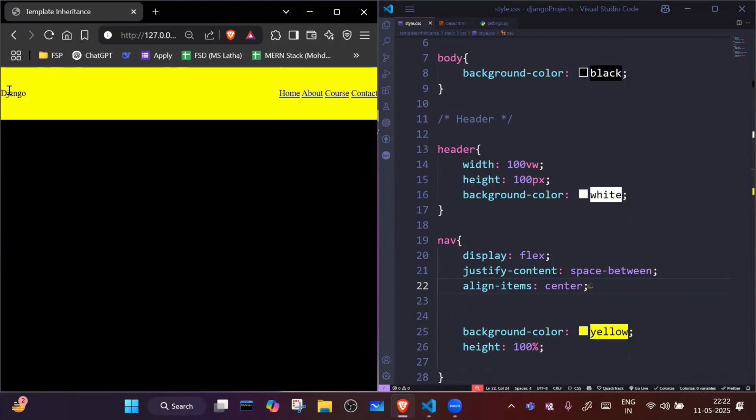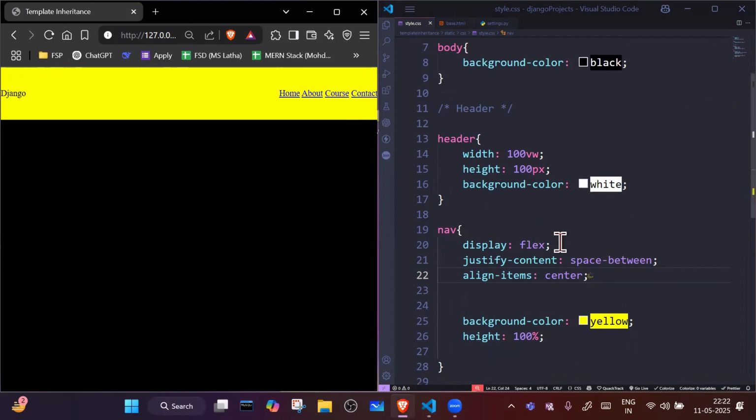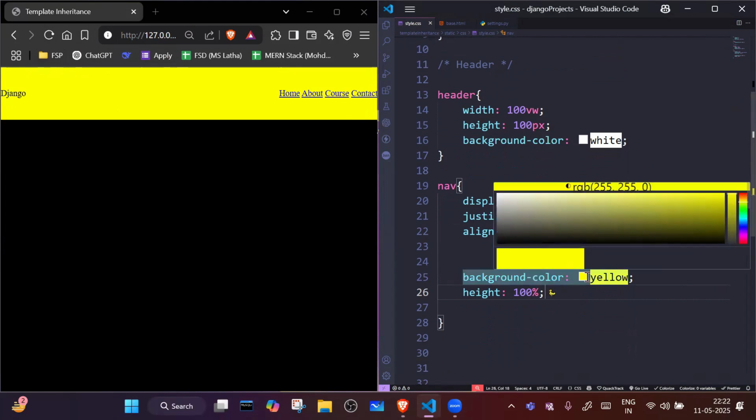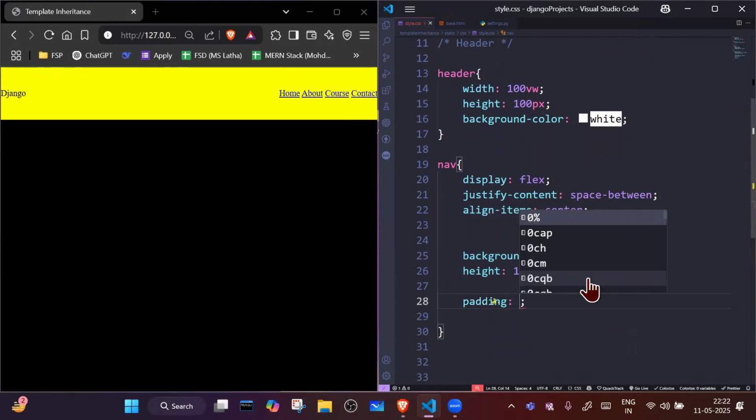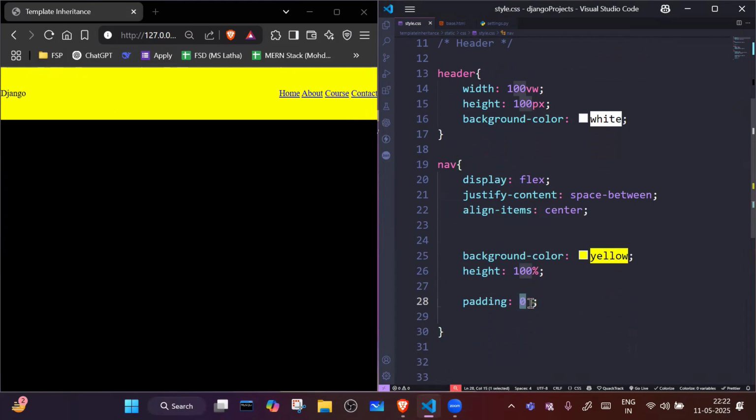From the starting and from the end, I want to give some padding. So how can I give? I need to write something like padding. If I'm writing zero, that is padding from top and padding from bottom. From top and bottom, I don't want to give any padding, right? I want to give padding from left and right. So 30 pixel padding means space between the border and content. Refresh it. So it is getting this much space and it is looking better.